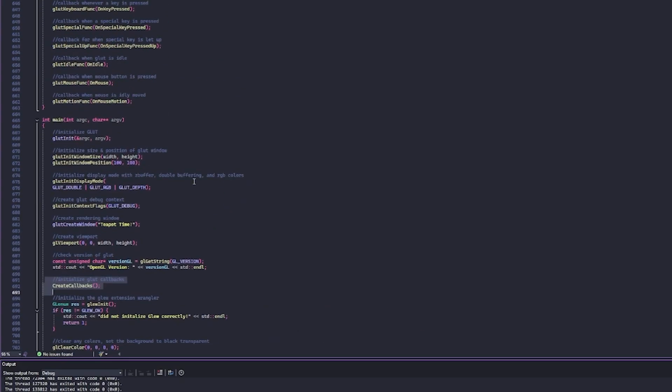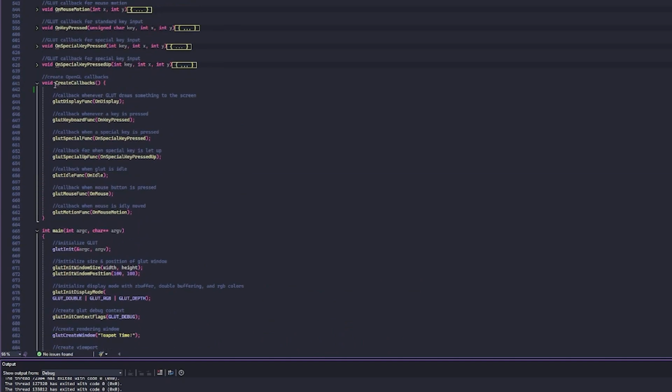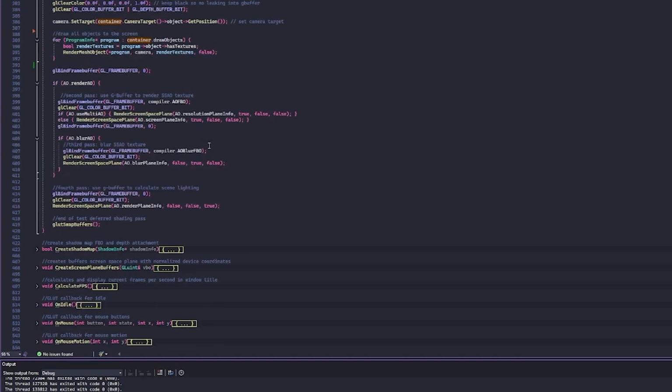Next, we create our callbacks, and this is how we can communicate with OpenGL. We establish callback functions for things like interacting with the window, and most importantly, displaying to the window with onDisplay. This function is called whenever OpenGL wants to draw to the screen.